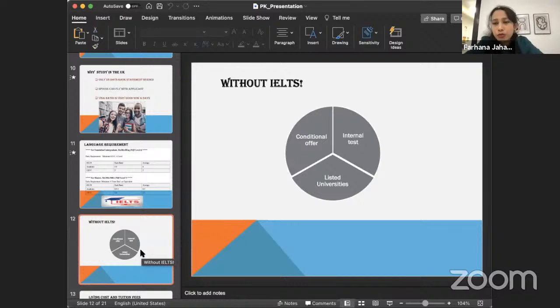Now most of the students are interested in studying without IELTS. So what option do we have without IELTS? Without IELTS, you can get a conditional offer letter from the university. In that conditional offer letter, the university will state the condition of what you need to provide to prove your English proficiency. Either you need to attend IELTS or any other test equivalent to IELTS, or you need to attend the university's own internal test. But these options are for only a few universities, not for all universities.